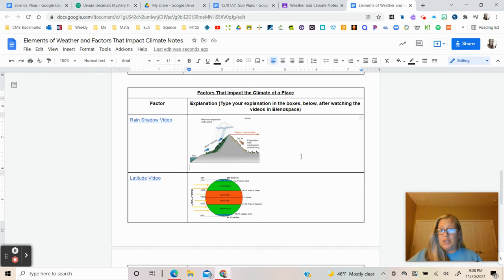Now, when I say factors that impact climate, I mean things that change a climate from what you would expect it to be. So for instance, you'll see in latitude that the farther away from the equator you go, either to the north or to the south, you're going to have a colder climate. But there are other factors that can mess that up or change that. We'll talk about this more when I get back on Thursday, but this is a good introduction for you.